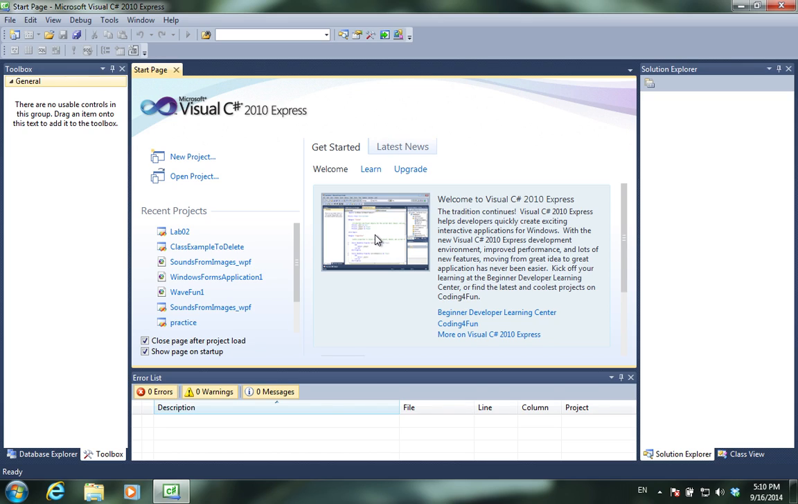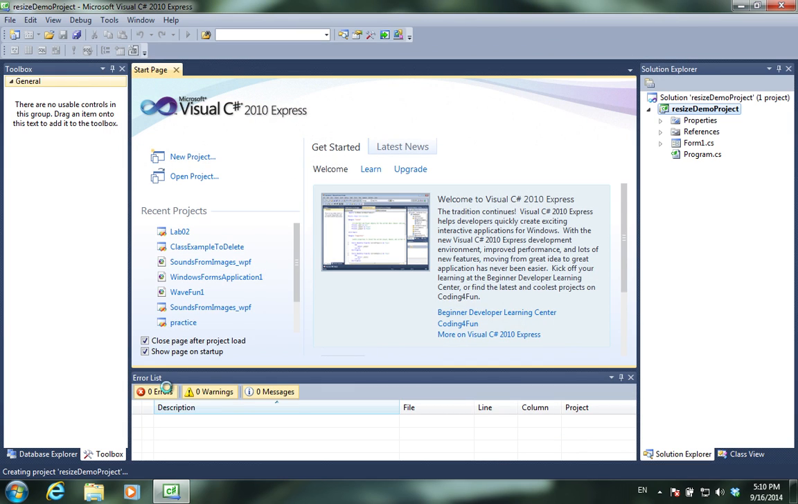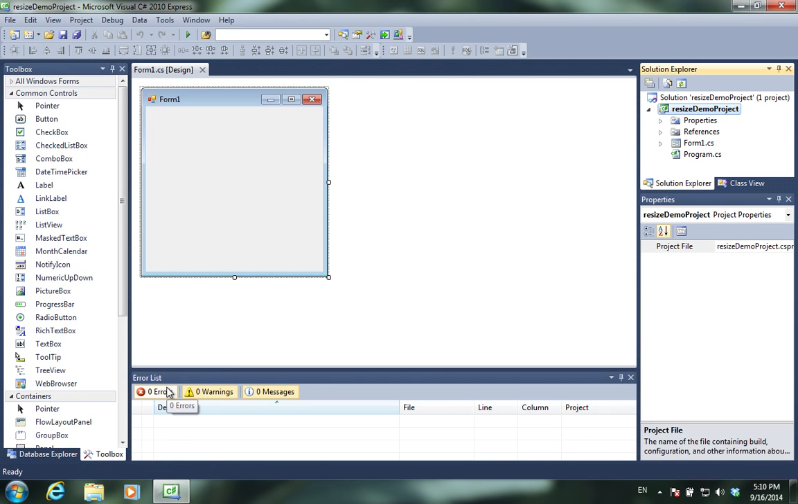What I'm going to do is look at how we can control the appearance of our form by taking advantage of object properties. This is a beginning level tutorial for C#. We're going to start by creating a new project. We're going to make a basic Windows form application, and I'm just going to call it Resize Demo Project. I'm probably not even going to keep this. It's just to show how we can control some properties.